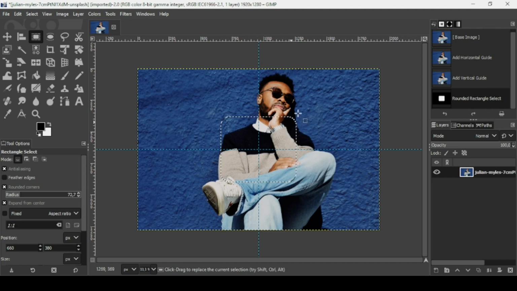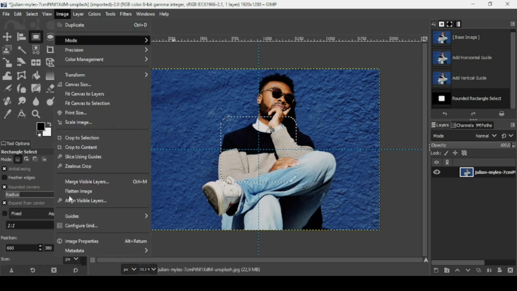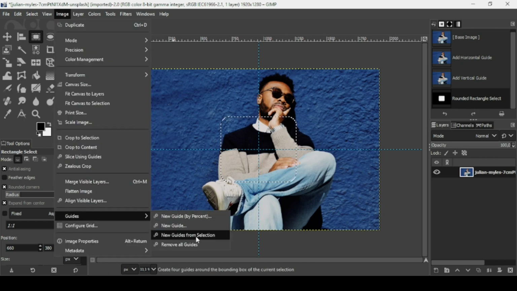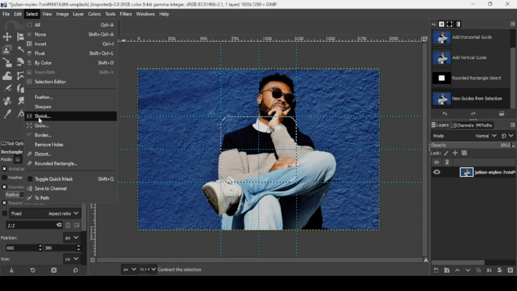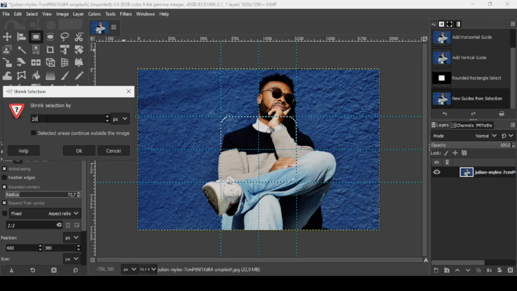And now I'm going to create guides here from this selection. So go to Image, Guides, New Guides from selection. So here they are. And now I'm going to reduce the size of this selection here. So go to Select, Shrink. I'm going to reduce it by 20 pixels and then press OK.